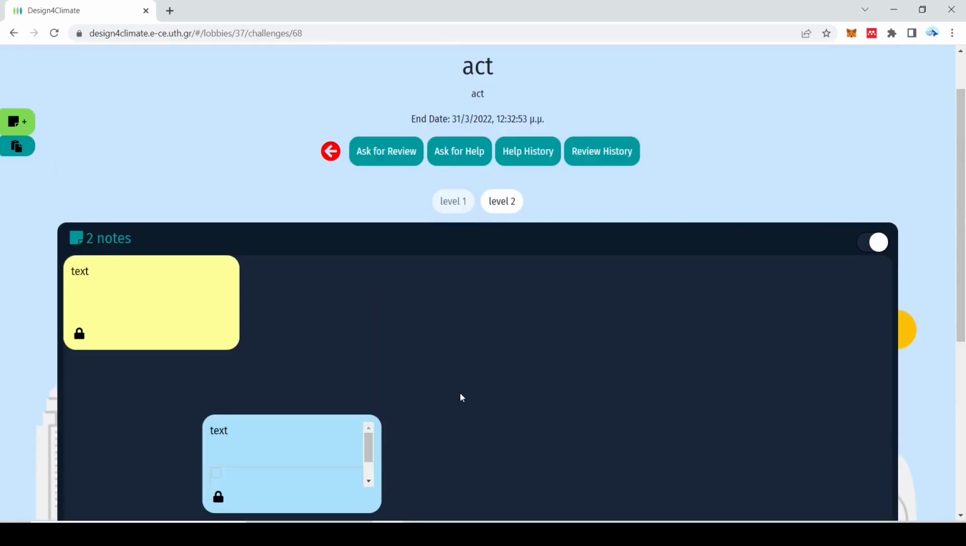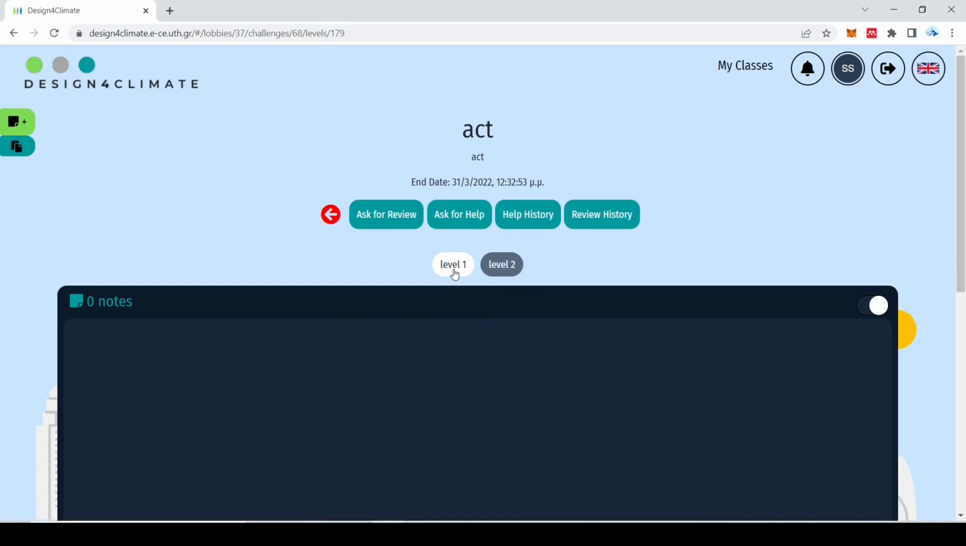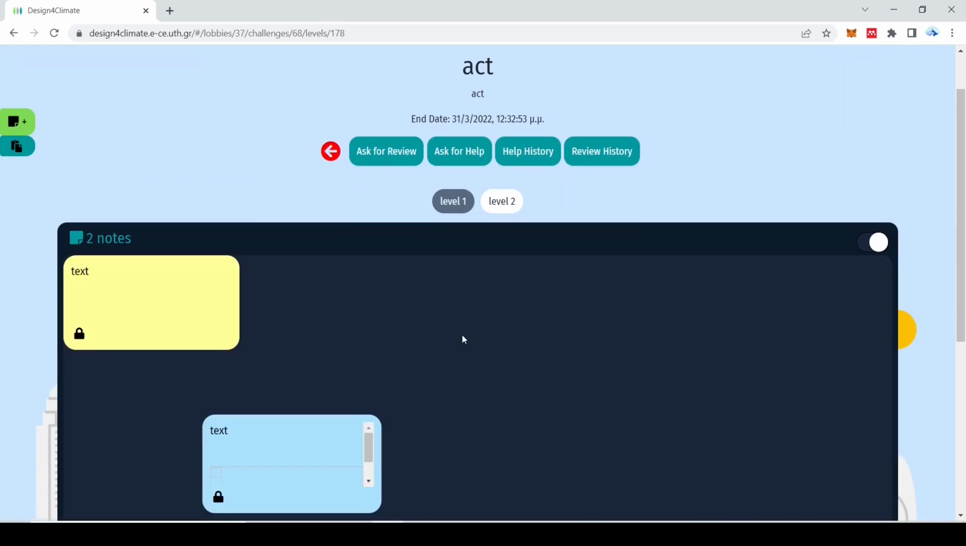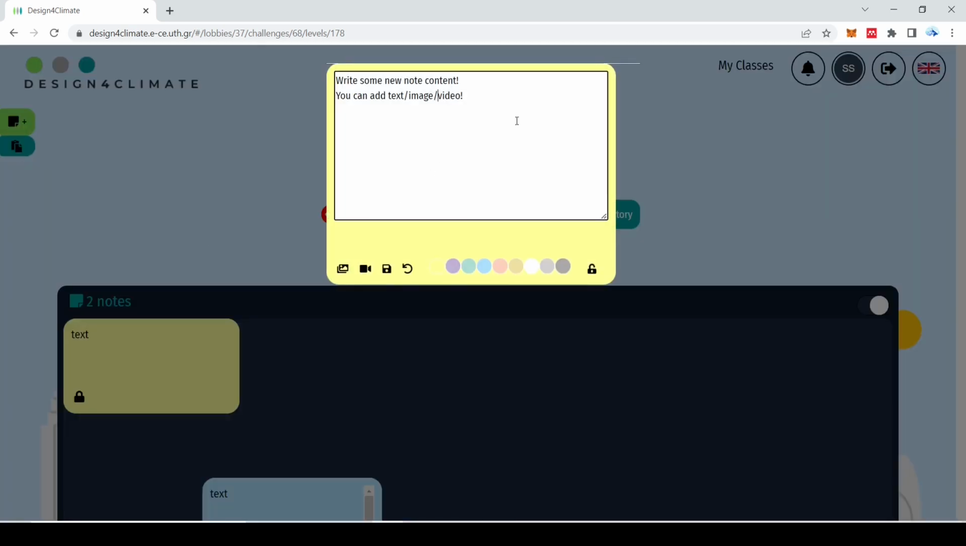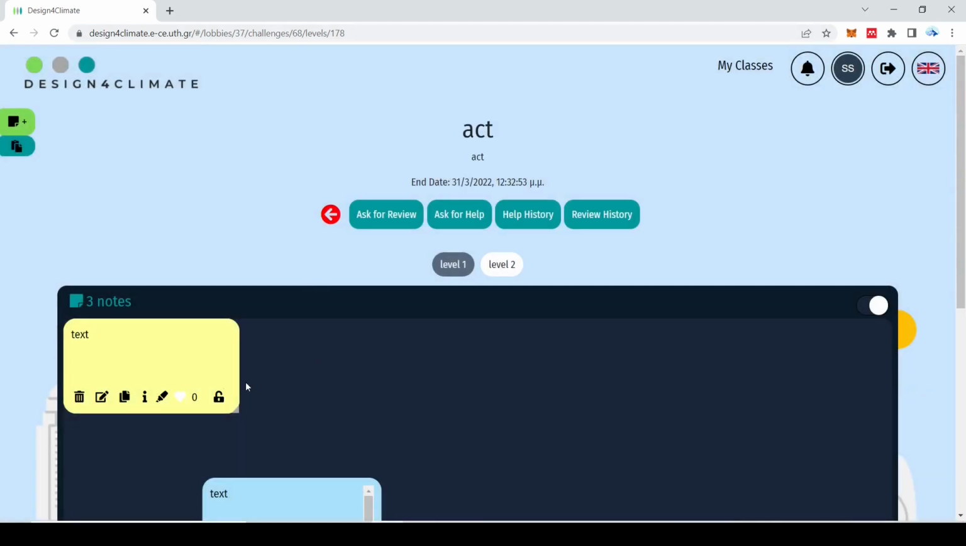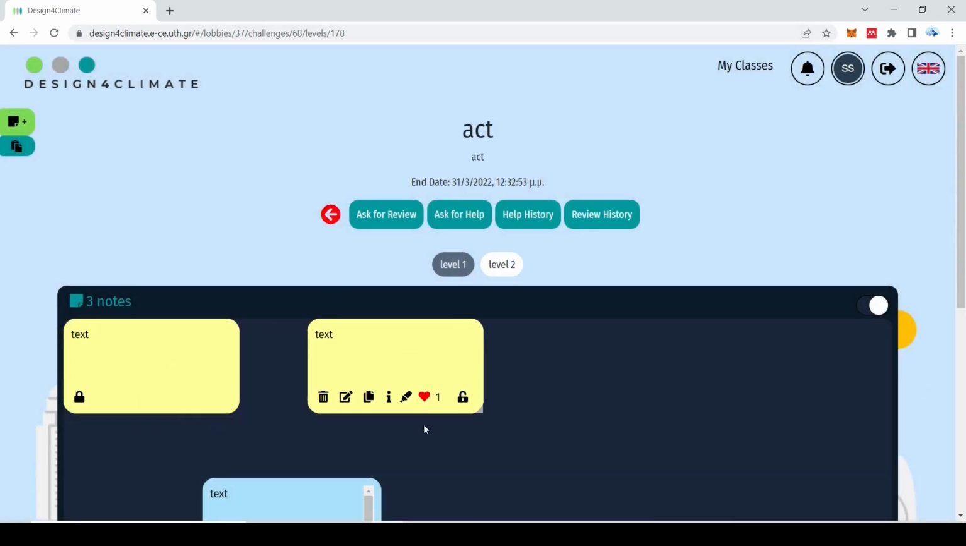They have also access to every level. As a student, we can interact with locked notes unless we unlock them. Of course, we can also add new notes, copy them, edit them, like them, etc. The changes done on the canvas are broadcasted to every member, so we can concurrently work with them. Students can also ask for help from the teacher by writing a help message.